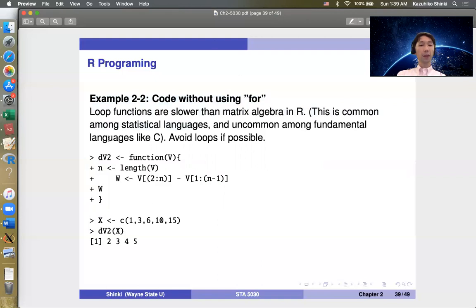And a better code is here. dv2 is basically the same function as dv, but much faster. This is a function of v. At first, we calculate the length of v, then we take the difference between the second to nth element of v minus the first to n minus first element of v. This is component-wise subtraction: v2 minus v1, v3 minus v2, v4 minus v3, and so on, up to vn minus vn minus 1. Then this w is the output. So the output is the same, but this is much faster.